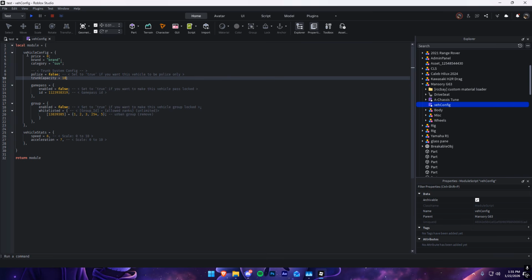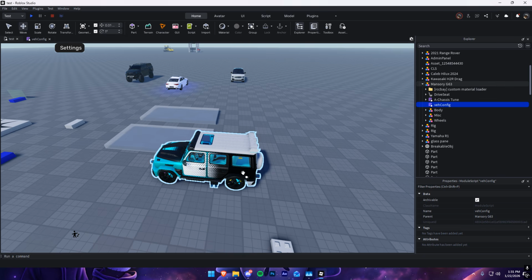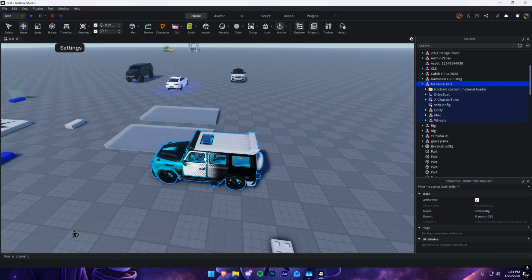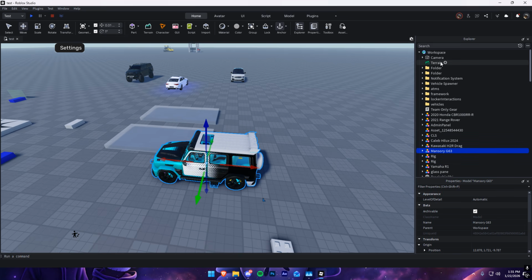You can change the price of the vehicle in here. You can change the brand, the category, the speed, the acceleration and stuff. The speed and acceleration is like a GUI in the vehicle spawner. It's not the actual speed of the vehicle, just letting you know. But once you set that up, I think that should be it.